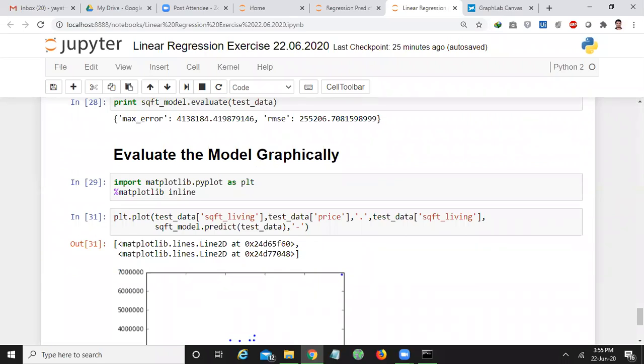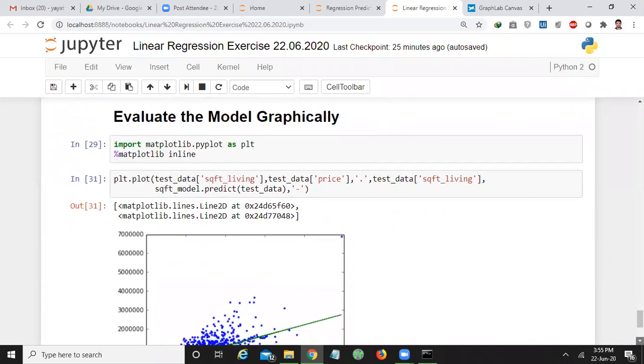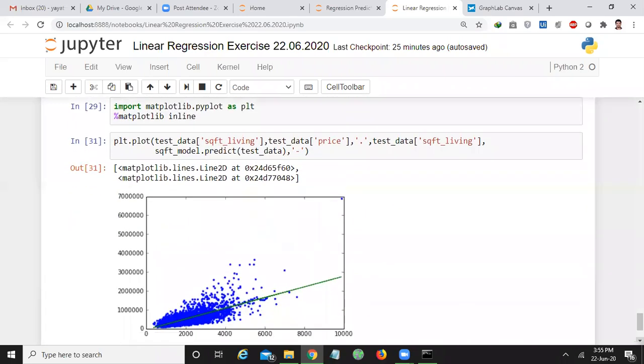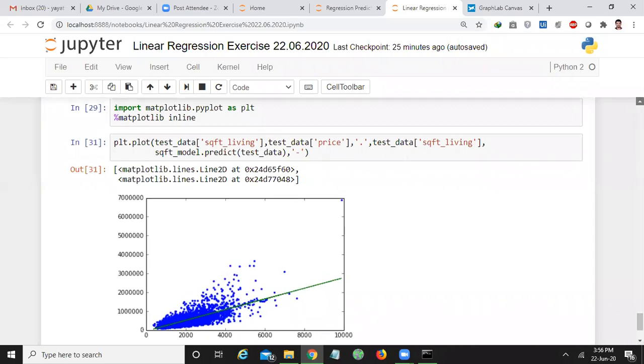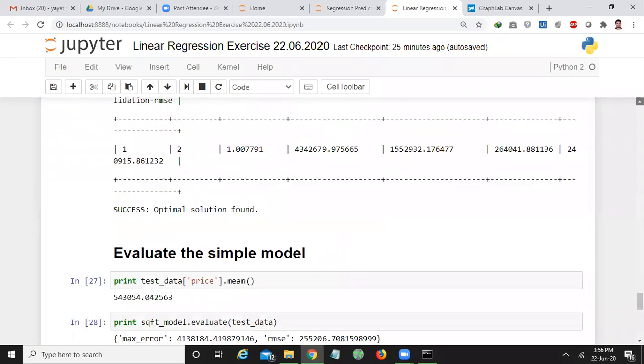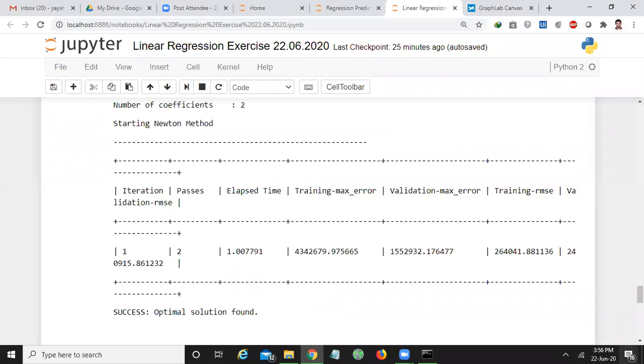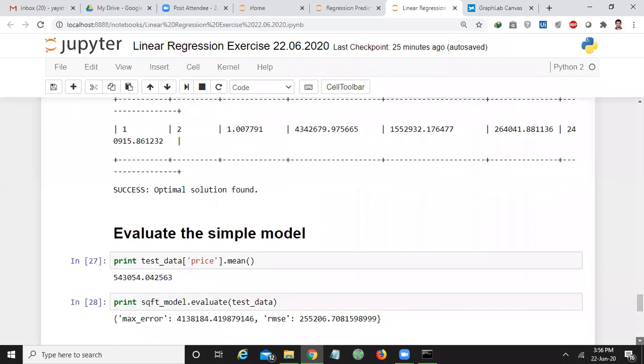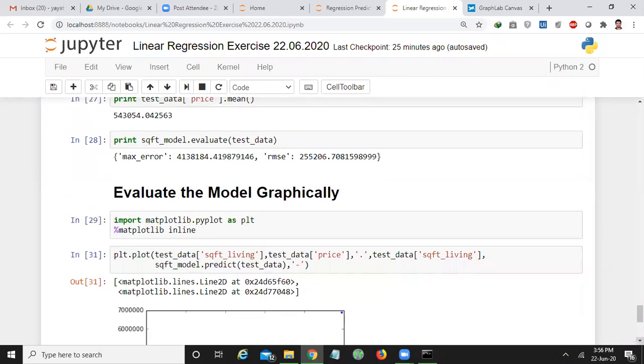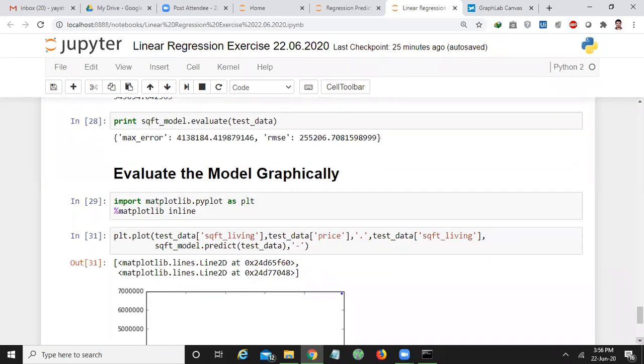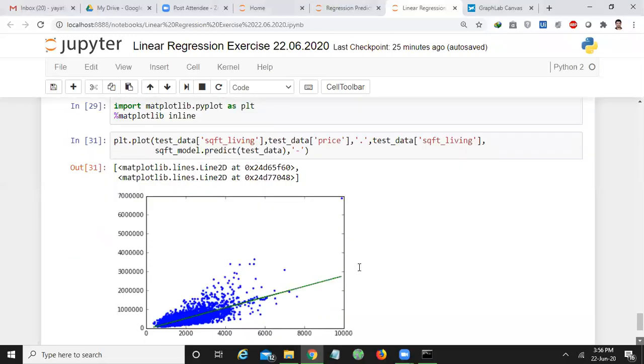Is it okay? From graphical representation, right? This is how we graphically represent the best fit model with your data points. Okay? Is it clear? Shall I proceed further? Okay, I'm going for next.